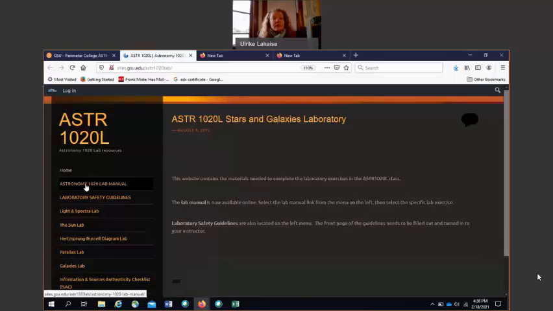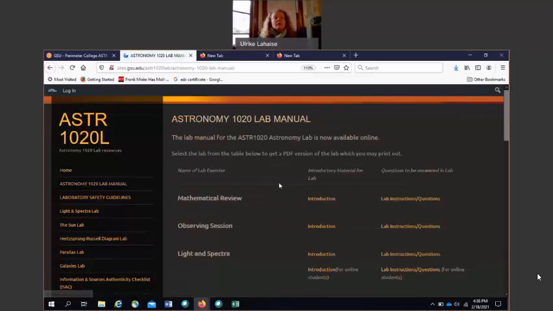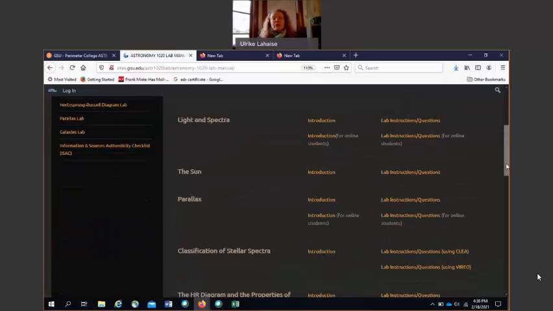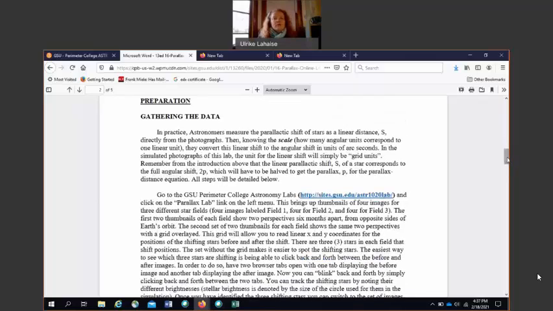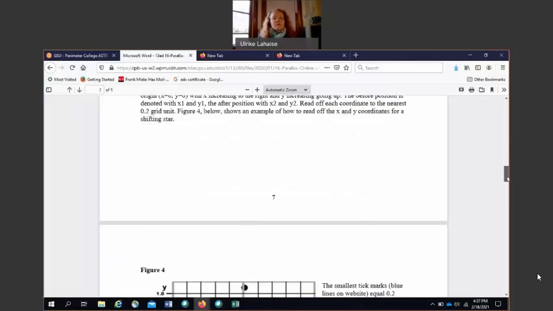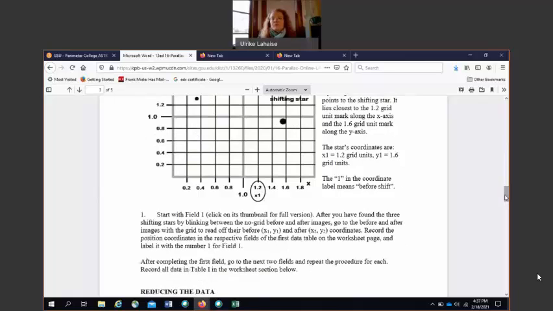If you wanted to get to the lab write-up, you would click on the Astronomy 1020 Lab manual link and then scroll down to Parallax and make sure that you click on Introduction for Online Students and Lab Instructions and Questions for Online Students. Let me briefly show you where to start with the star fields.